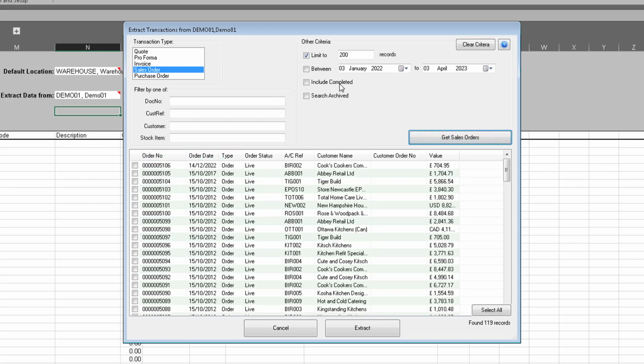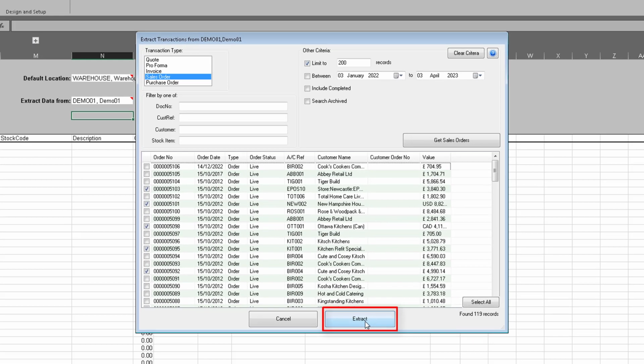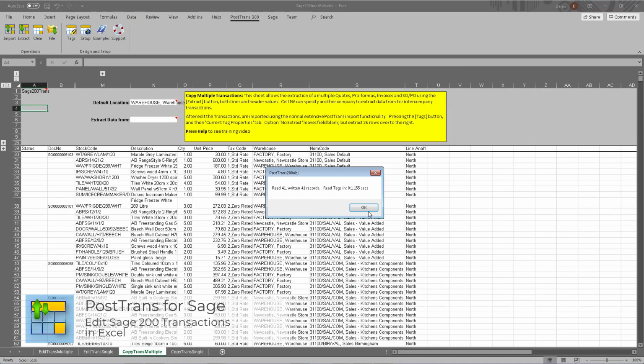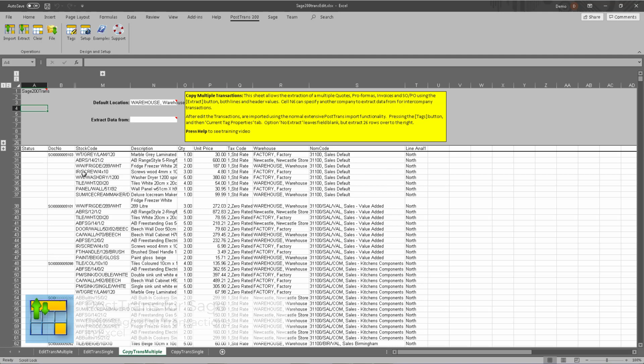Let's just remove that, and what we're going to do is look at all our sales orders in the system, and of course we can have selection dates and include completed transactions. So let's just take 5 random transactions here and we're going to extract them into our sheet. So we can see there's 41 lines.